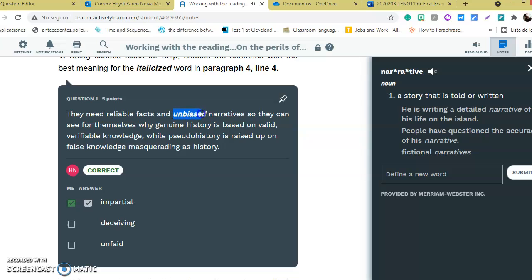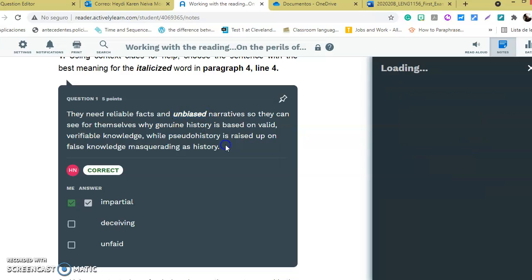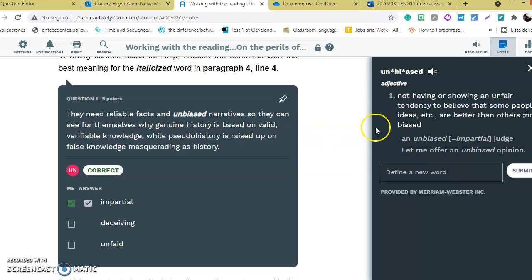And if you click on the word, if you click on define: not having or showing an unfair tendency to believe that some people, ideas, etc. are better than others. So, not biased. But the thing is that you have to find the meaning of a word in the context. So that's why we have different meanings here. I already answered this one.